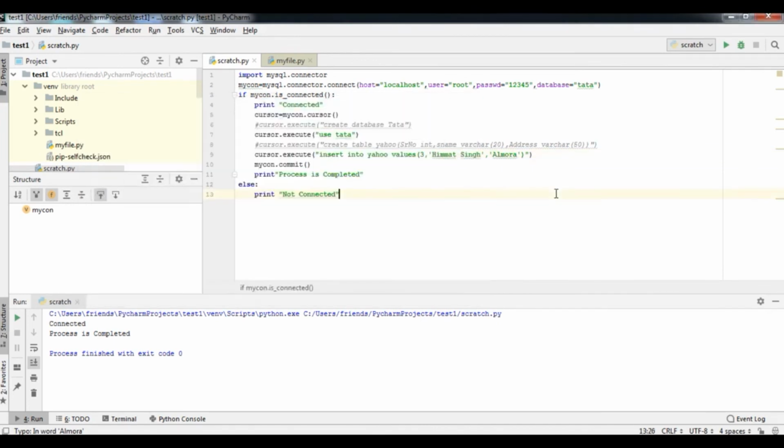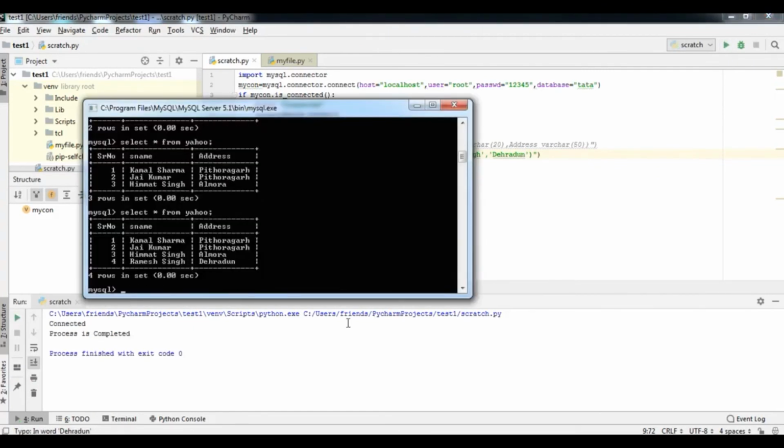In the same way you can enter another record here, roll number 4, suppose Ramesh Singh, he is from Dehradun. Just run it, and now you can see what our output will be. So 4 records have come here, Ramesh Singh from Dehradun.